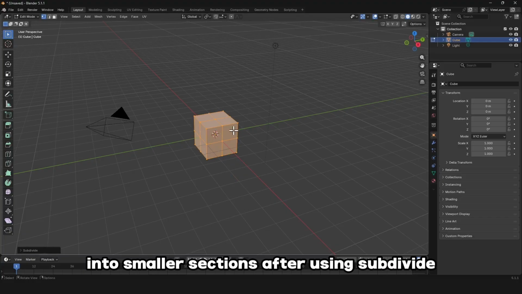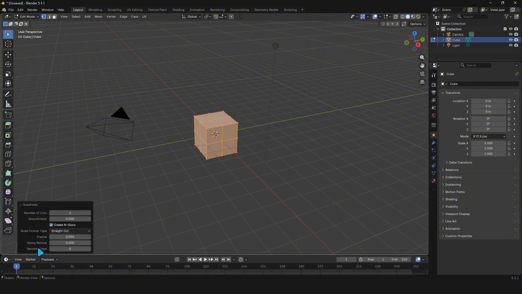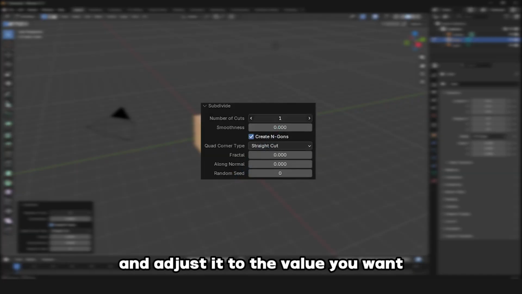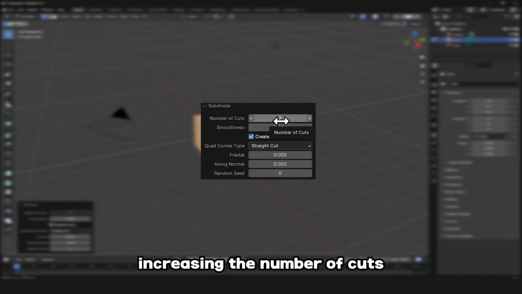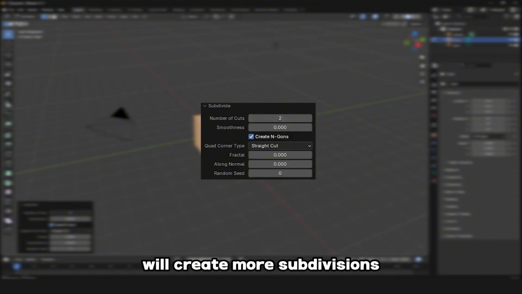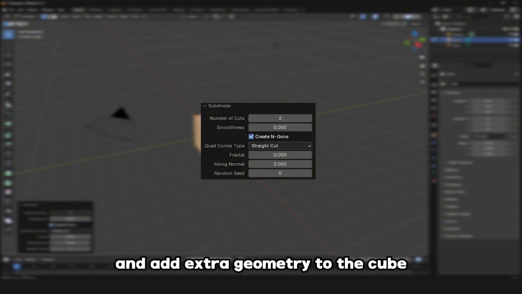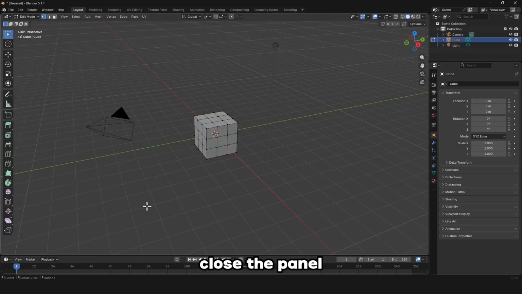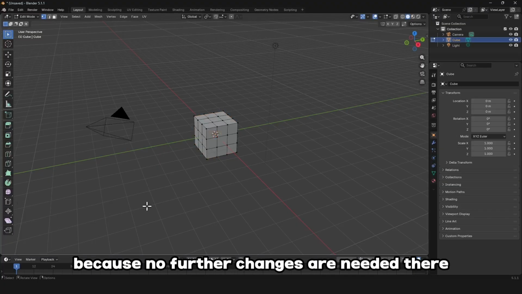After using Subdivide, look near the bottom of the interface where a Subdivide panel will appear. Click on this panel to expand it and reveal additional settings and options. Find the number of cuts setting and adjust it to the value you want. Increasing the number of cuts will create more subdivisions and add extra geometry to the cube. Once you have set the desired number of cuts, close the panel because no further changes are needed there.